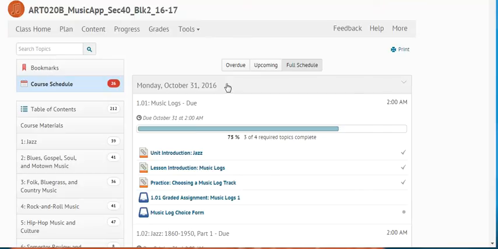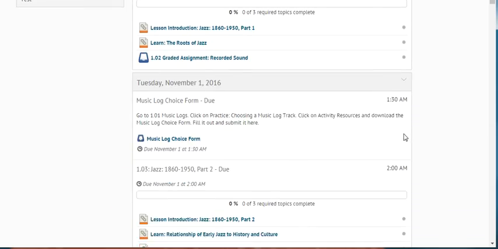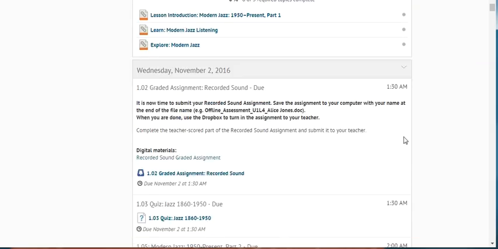So this class started Monday, October 31st, and what I see here is that the student completed 1, 2, 3 items. I can tell because there's green check marks, and then after that, nothing happened. You can see all these circles. Those are indicators that the student hasn't done anything.